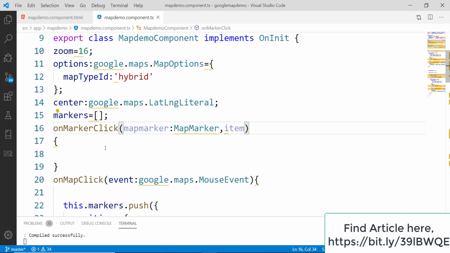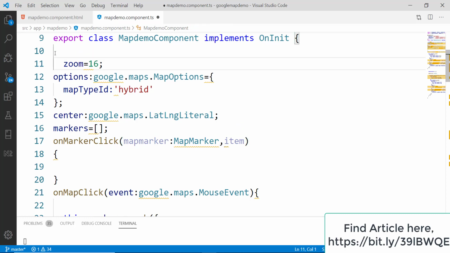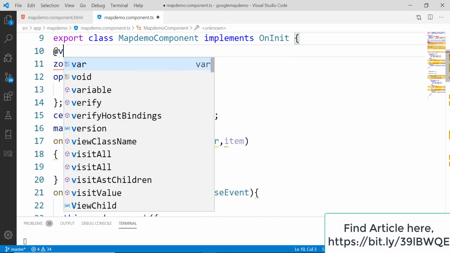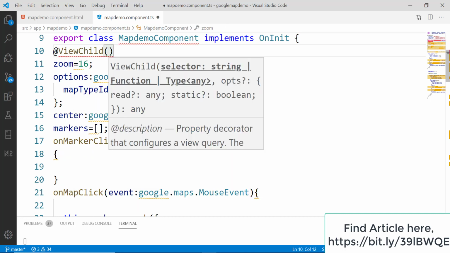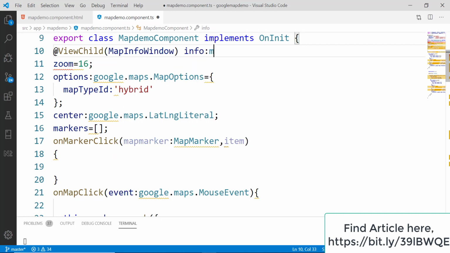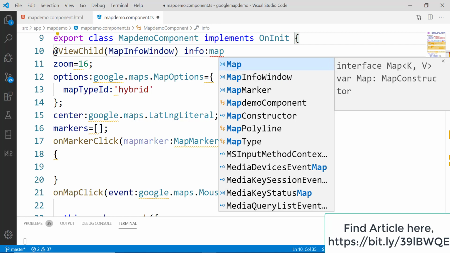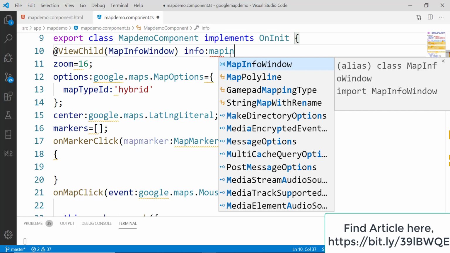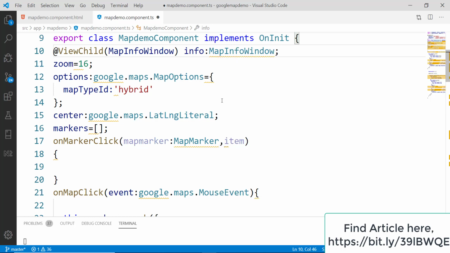Alright, and now whenever user presses that marker, I want to access that map info window. So we will use that ViewChild syntax. So I'll say let's use that ViewChild. So @ViewChild, and I'll use that MapInfoWindow, and I'll create the name info, which is a type of MapInfoWindow. So I'll say MapInfoWindow, and then inside that map info window I want to open the marker.